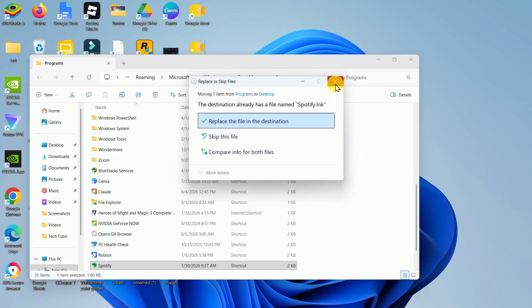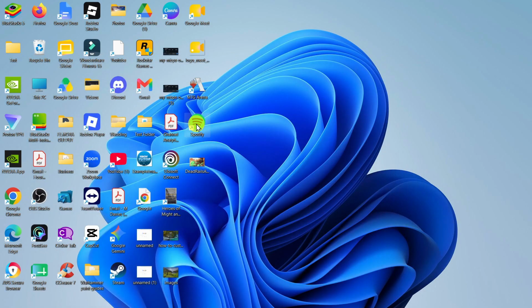So it's asking if I want to replace a file because I've already added this as a shortcut, but this is going to make it easier for you to find any installed apps in your laptop. So that is how to find installed apps in laptop.